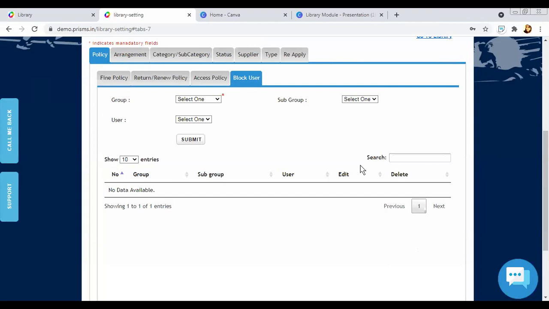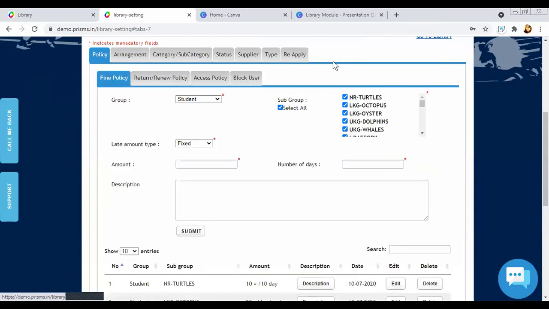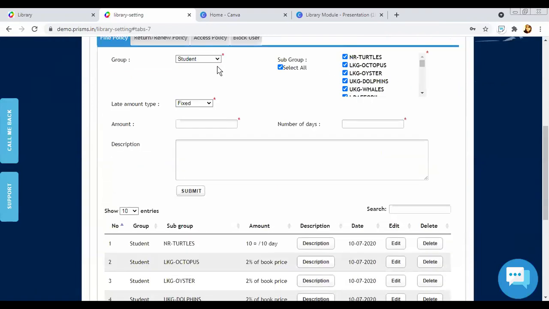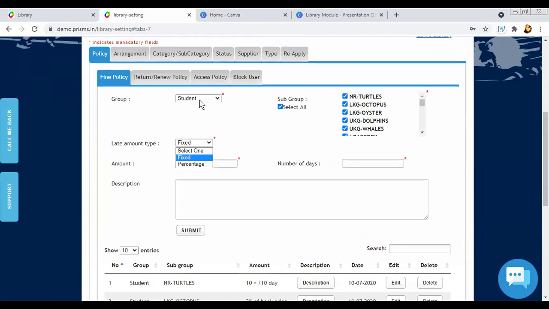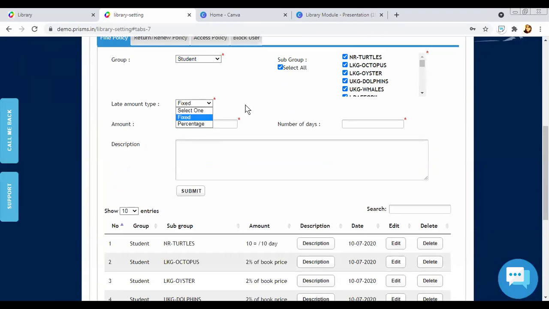Can you show fine policy again? Now, fine policy is first you can decide whom you're applying to, then whether you want to apply for the whole class or specific classes. Then there are two types. One is fixed and one is percentage. Fixed is this particular amount after this particular number of days. If let's say I want to give the amount of 50 rupees after it has lapsed for 5 days, then in that way I can keep a fixed amount. After this particular number of days of delay, this particular amount will be applied.